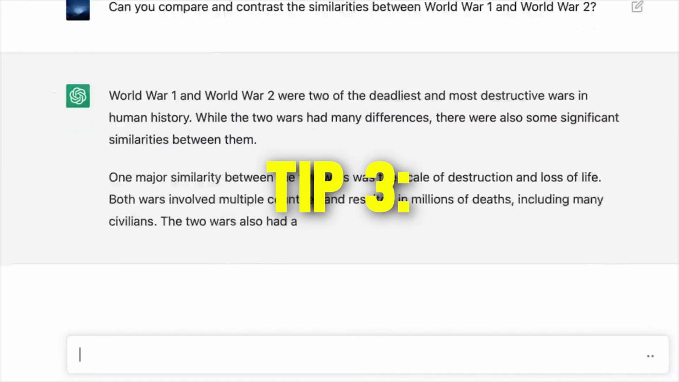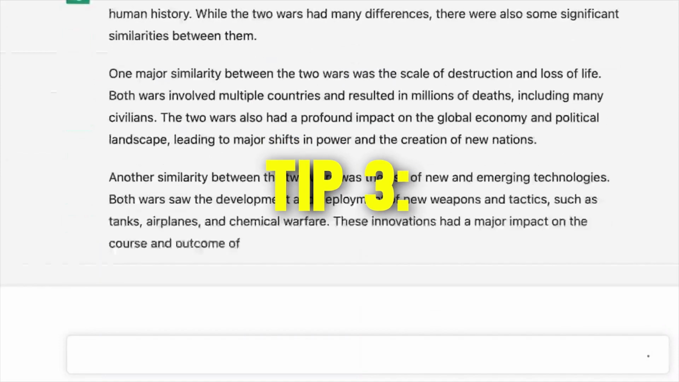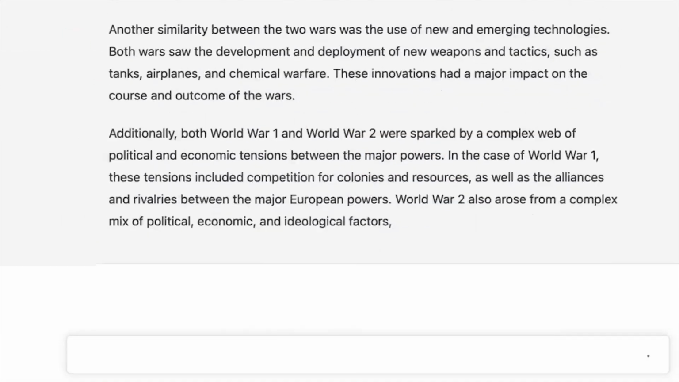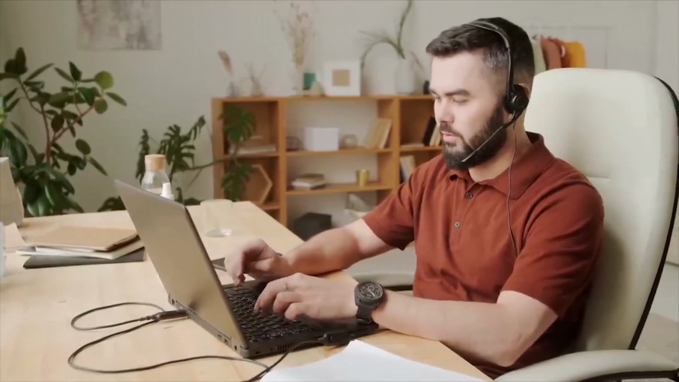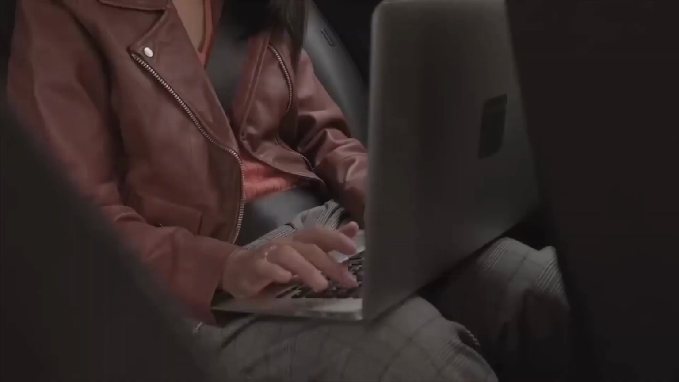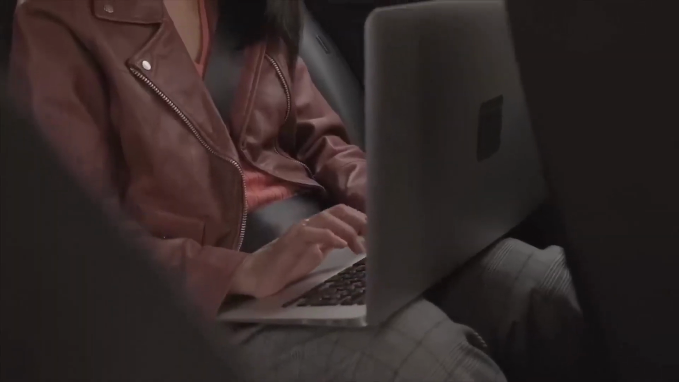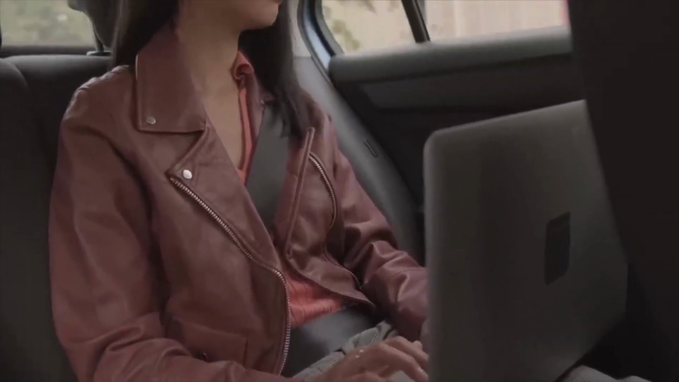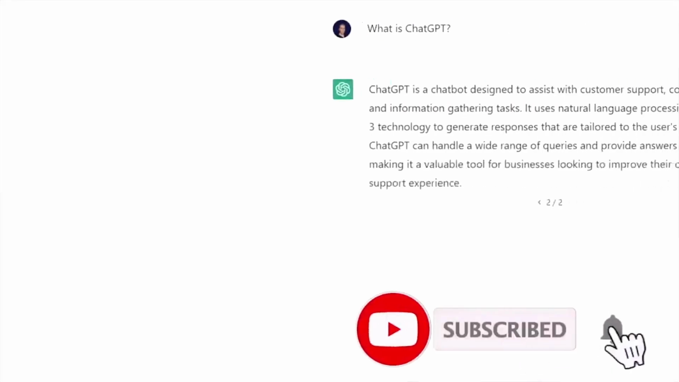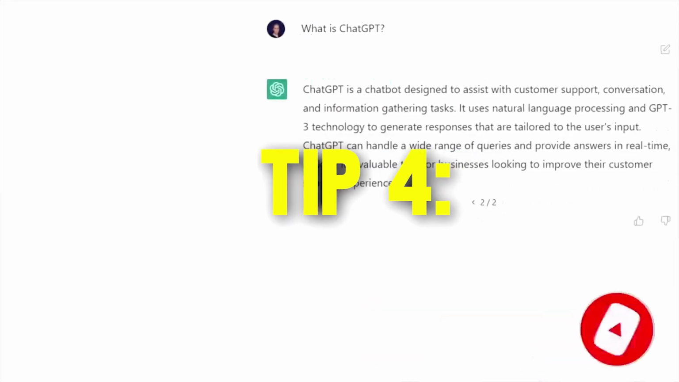Tip 3. Be creative and experiment with different modes and settings. ChatGPT can generate text in different modes and settings, and you can see how they affect the quality and style of the text that ChatGPT generates. For example, you can try the creative mode for more fun and original content, or the precise mode for more accurate and informative content. You can also change the tone, the personality, and the length of the responses to match your preferences and goals.